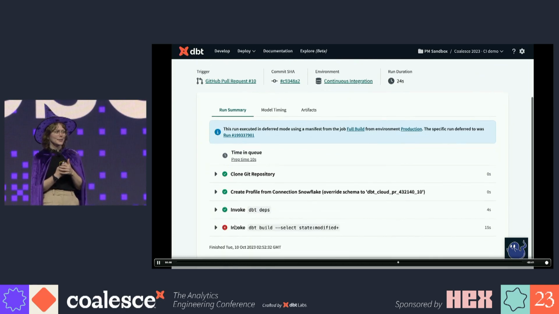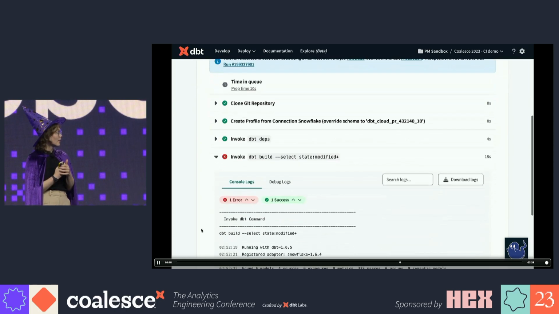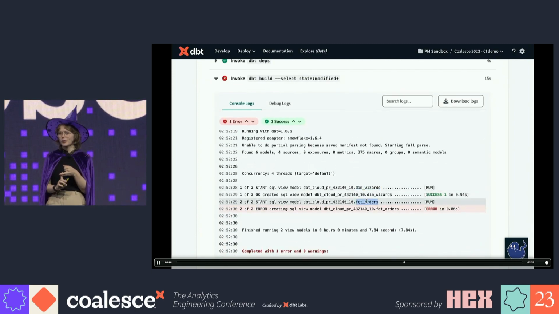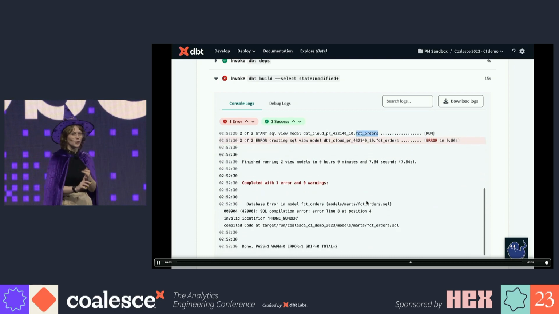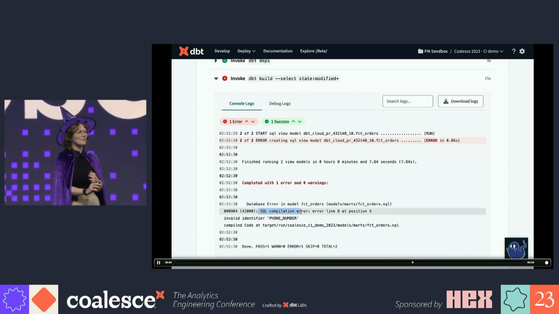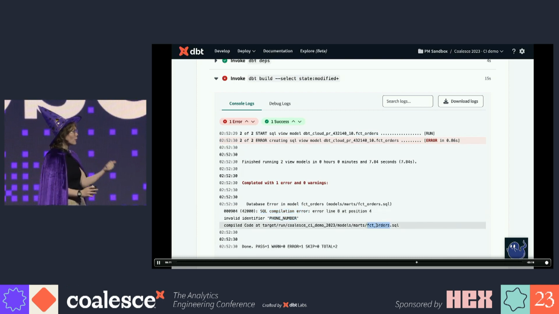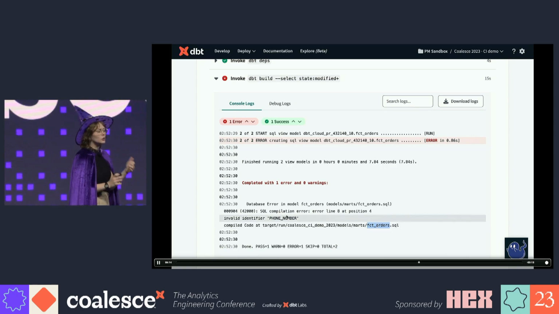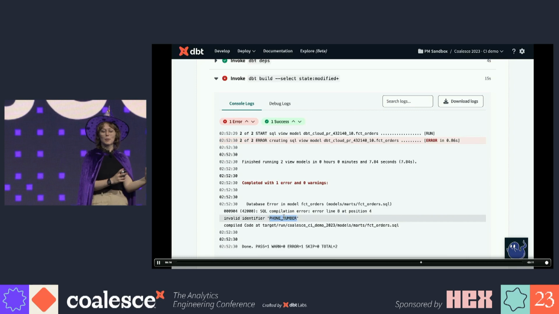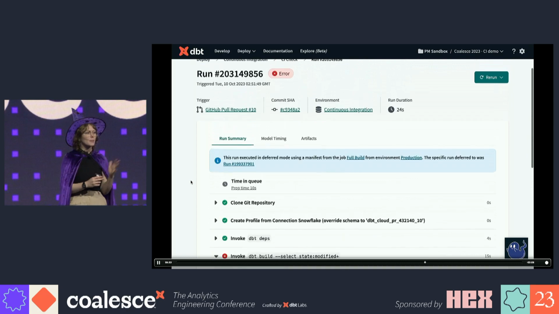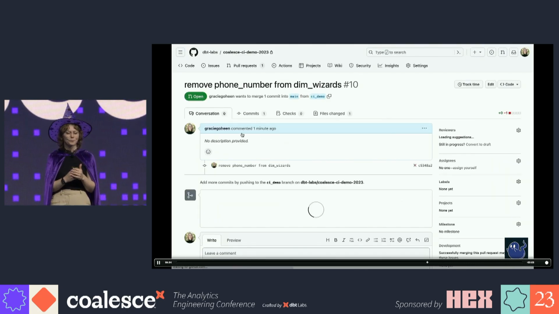All right, we'll take a look at that dbt build step, and we'll see that this ran my dim wizards model and my fact orders model, which is exactly what I expect because those are the only two models affected by this change. Now, there was an error in fact orders. Don't worry, the demo's pre-recorded, it's on purpose. We'll take a look at the details to figure out what's going on. We've got an invalid identifier phone number in the fact orders model. So it looks like my fact orders model was actually also depending on that phone number field. So if I want to remove this field from my dbt project, I'm going to need to remove it from the fact orders model as well.